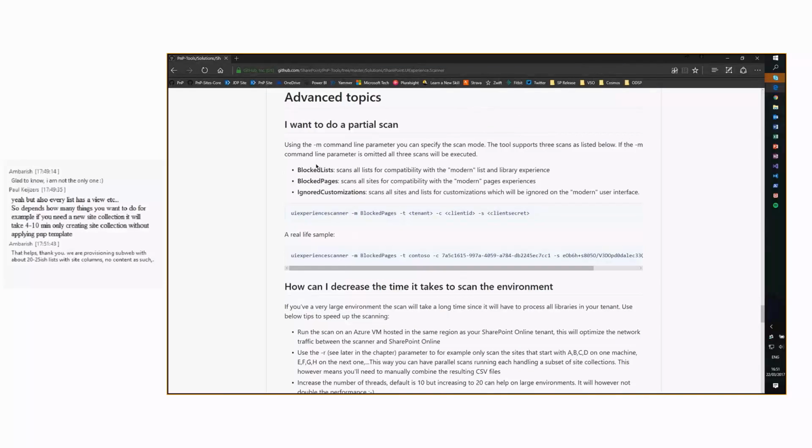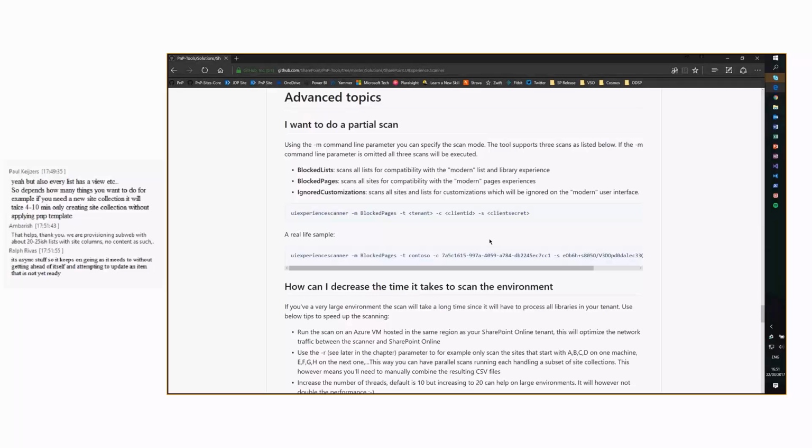What I do want to quickly touch upon is options to do a partial scan. So you typically will scan for everything, blocked lists, blocked pages, and ignored customizations. But you can kind of control what's scanned.